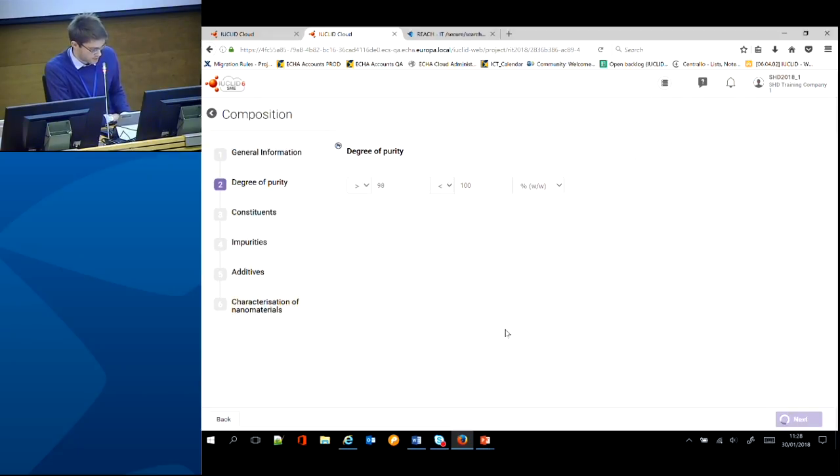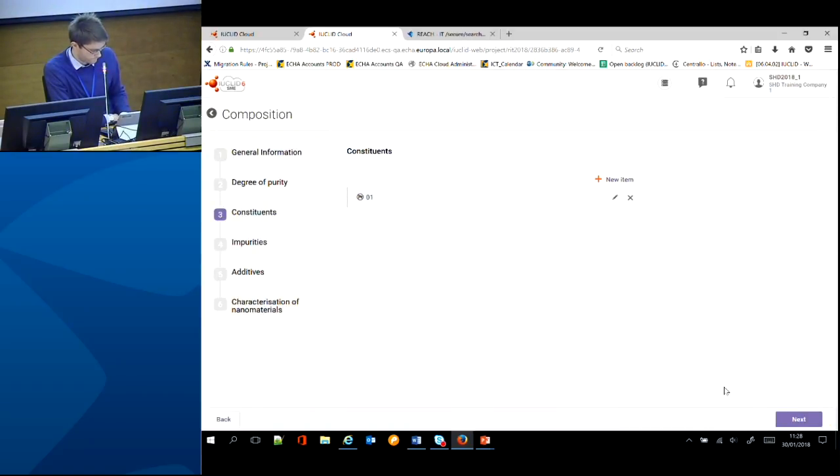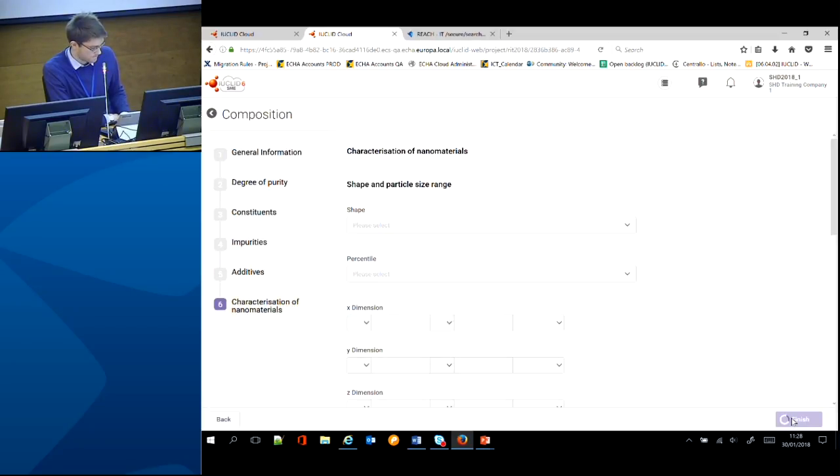And then for the constituents, I've also added one here. So I've added the reference substance that is exactly the same as in section 1.1 because it's a monoconstituent, and I've also added the typical concentration range. I can add impurities like Alexis did, for instance, but I won't for the sake of time.